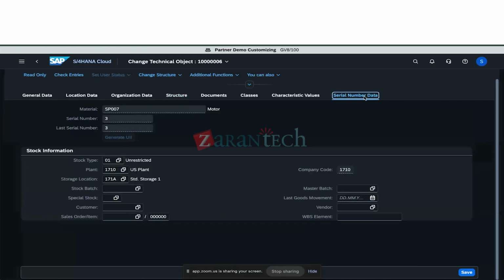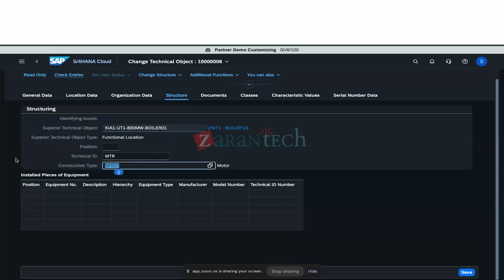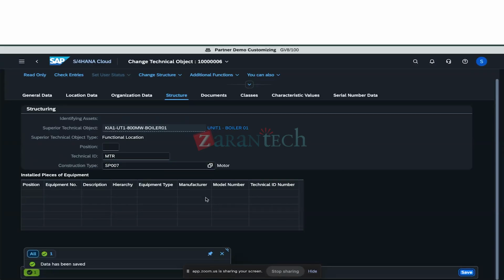So let me go for the serial number data. So this is the third number. How many exist in the system? There are three. Three exist and this is the third one. Okay. So if you go for a structure, see here, construction type is your material code itself. This is the equipment number that got generated, and this construction type is your material code. So let me save this.